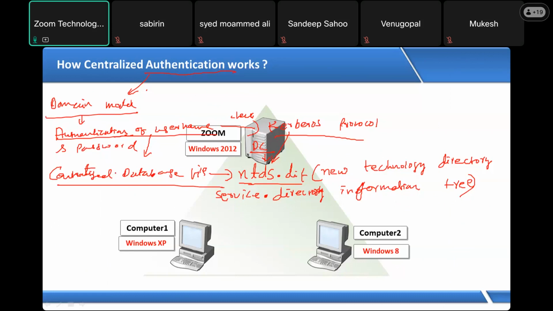Now this Kerberos protocol will check whether the username and password are correct or not. Where will it check? It will check in the centralized database file. So this file will be present where? In the DC machine.